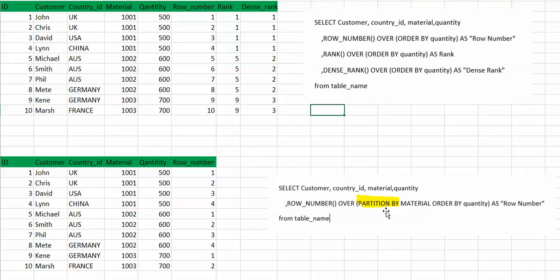Now I will move to partition by, and in this example I have taken only row number. I have taken a small example just to understand in a better way. So here in row number, we can see this SQL first. Select customer, country ID, material, quantity, row number over partition by material, after that order by quantity. So we have this order by of quantities, and another concept that is partition by material, and we have the material like this.